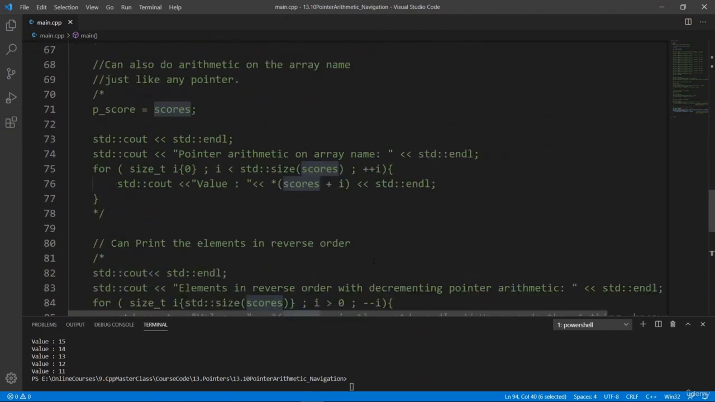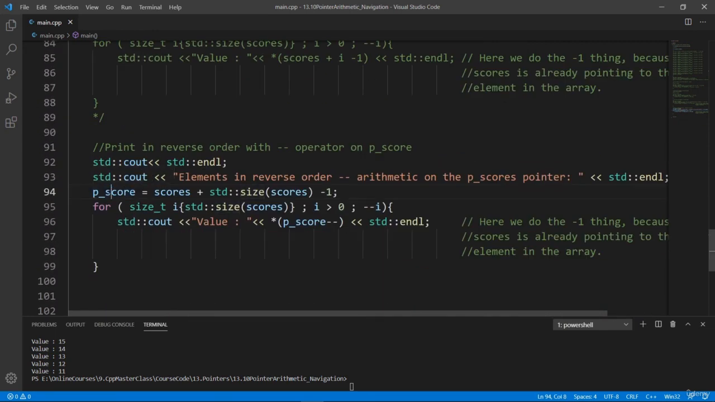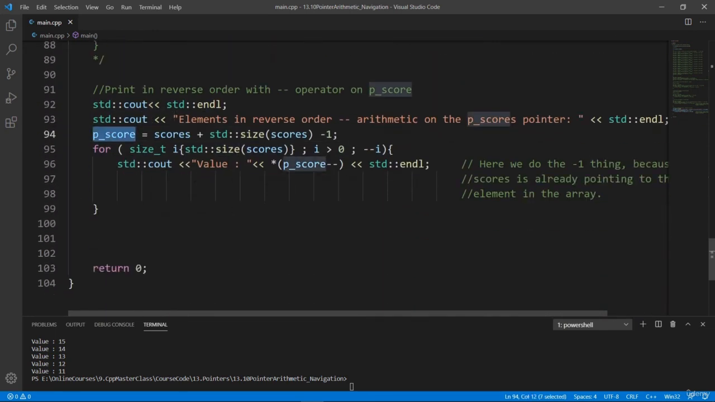Okay, so let's go down and look at that. So p-score is going to be pointing to 20. We're going to start looping around, dereferencing p-score, printing out the value pointed to, and then decrementing it so that the next iteration is going to be one element backwards. This is really what we are doing here.